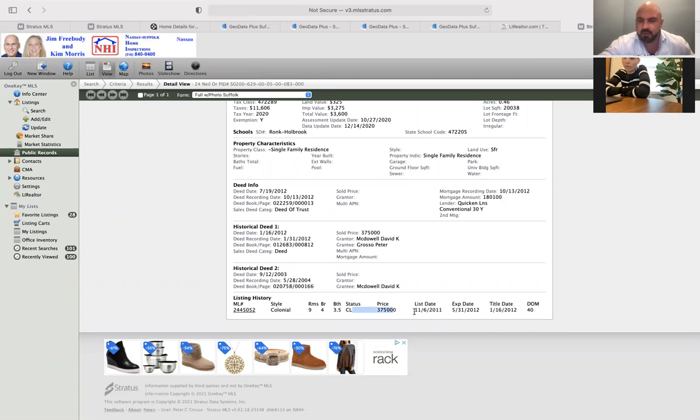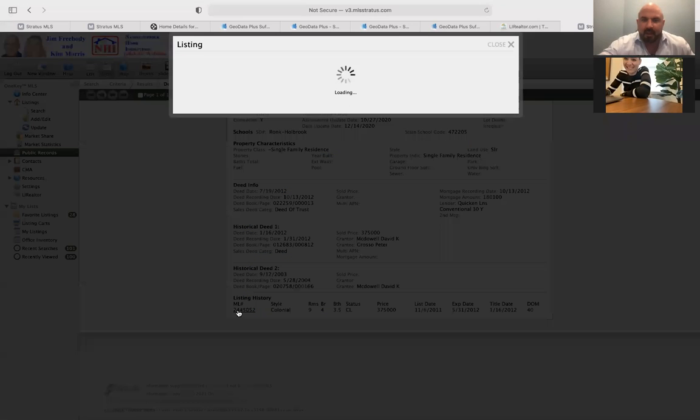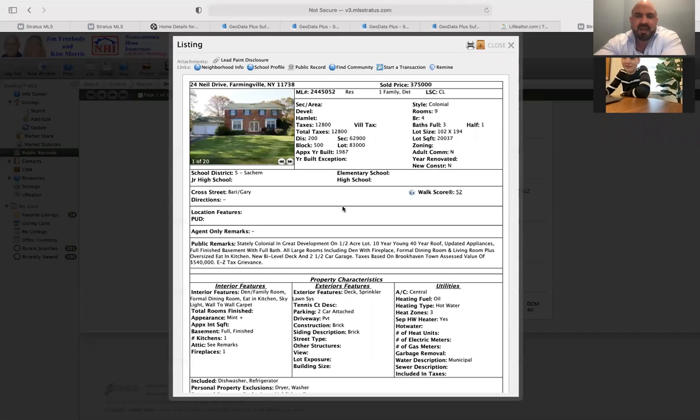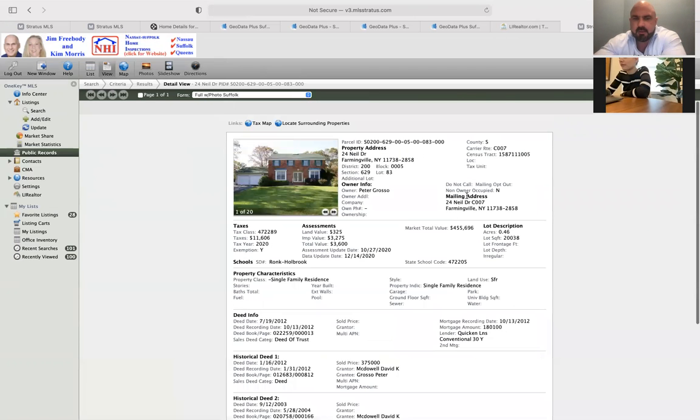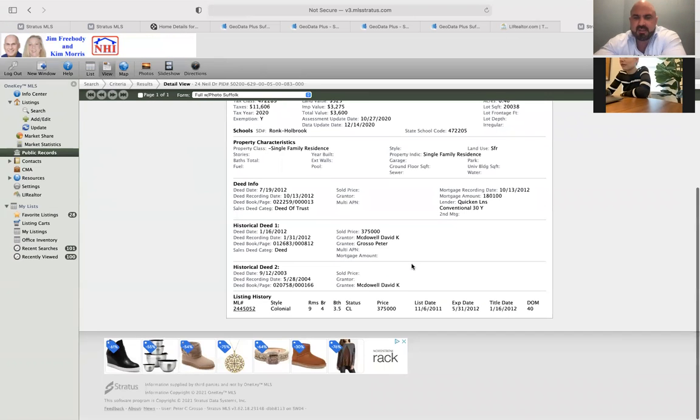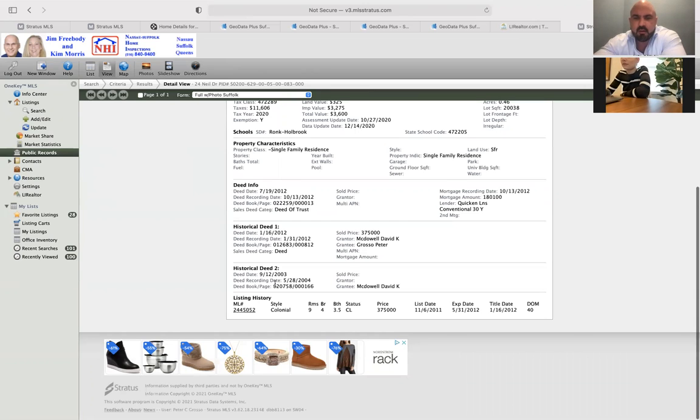What I paid for it in 2011. And I can come into the old listing and just pull in any information that would help me price it or be ready for the conversation. And you can see the history of it. So maybe I can go into one that has more history.